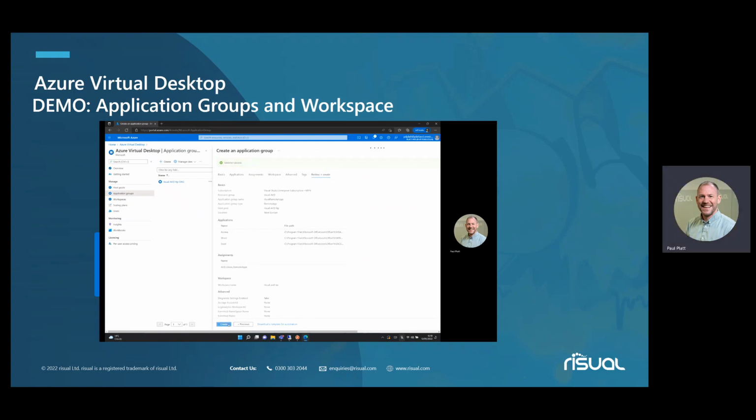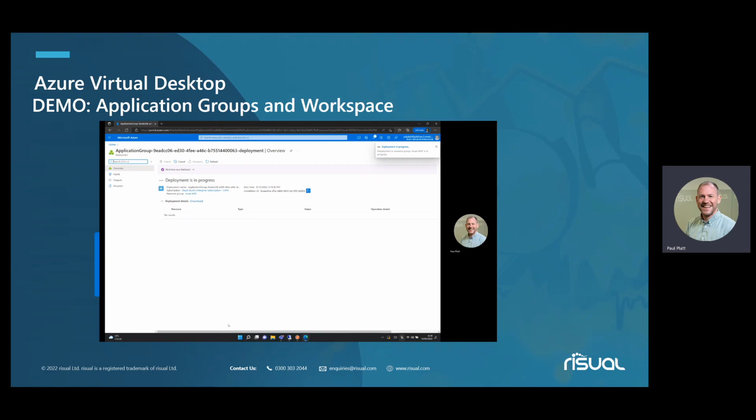And then we click create. So you can see on the left hand side there we've got visual AVD HP DAG. That's the full desktop, which gets created when you create the host pool. So that will go off. It just takes a few minutes.